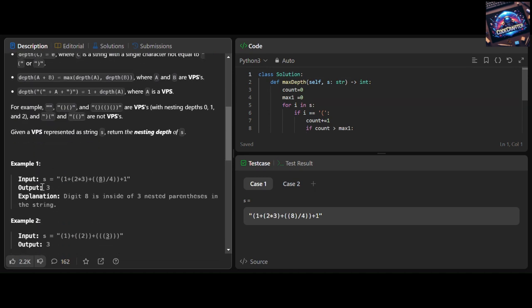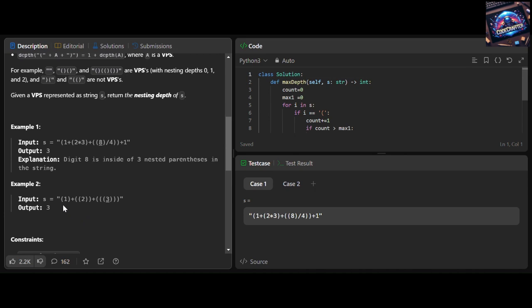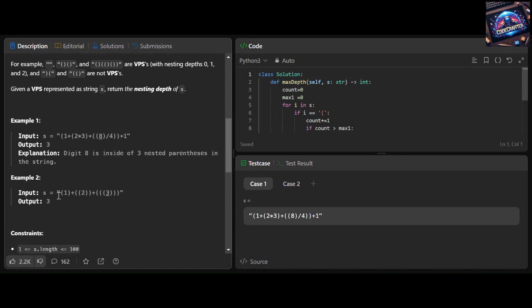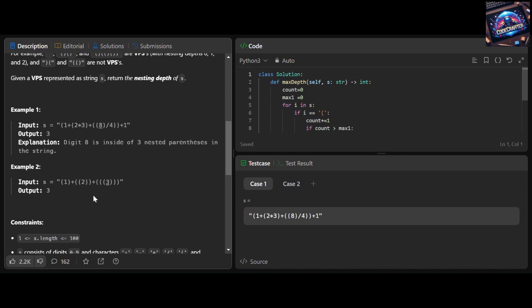If you see example one, you see a string with parentheses, and here the nesting depth is 3 because the digit 8 is enclosed within 3 levels of nested parentheses. In the second example, the nesting depth is 3 because each pair of parentheses increases the depth by 1, and there are 3 nested pairs of parentheses, hence the maximum nesting depth is 3.